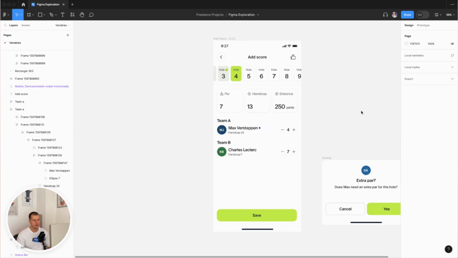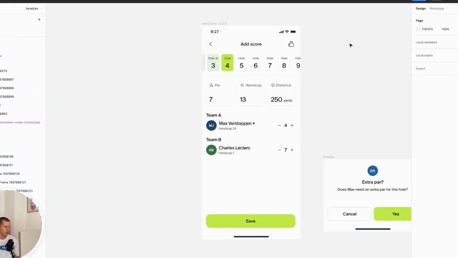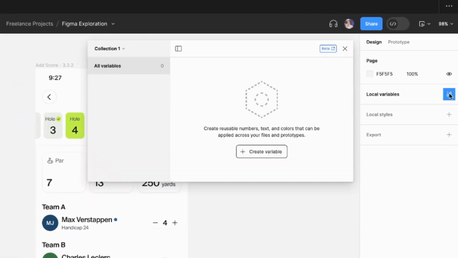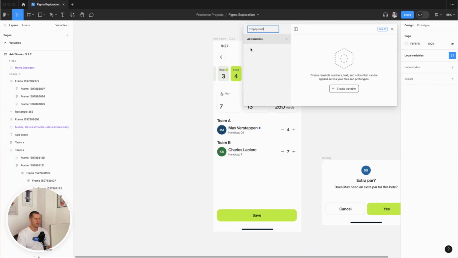First things first, we need to set up a variable. And how do we do this? It's fairly simple to do, to be honest. You need to remember that if you select your frame, you won't see where the variables are. So click outside and click on local variables. For the sake of maintaining it and making it tidy, make sure to rename your collection. So click rename collection, and let's say Trophy Golf. This is how it's called.